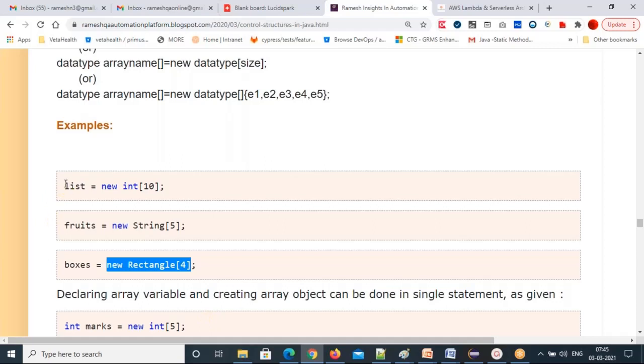So these are the examples. See that the array variable you are using, then you are assigning the array object. Now that means this list array variable can contain 10 elements. 10 integer values only you can store there in the list array variable. In the fruits array variable, you can store 5 fruits only. Those are all string type data. In the boxes array, 4 rectangle objects you can store. So this is how to assign a value to this array variable.